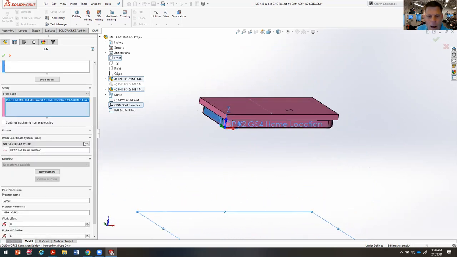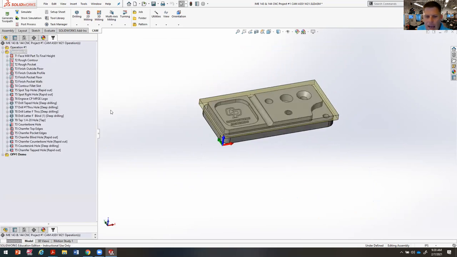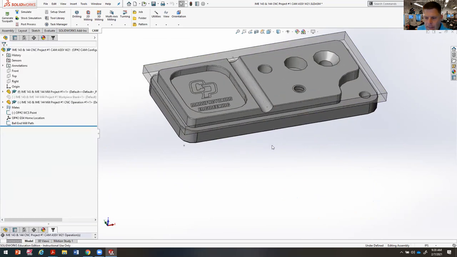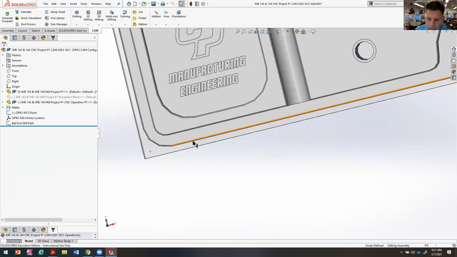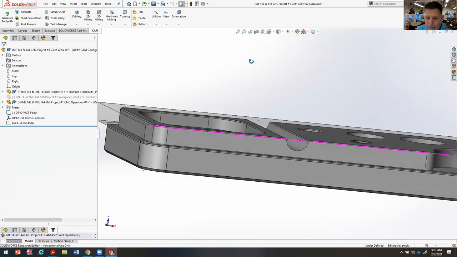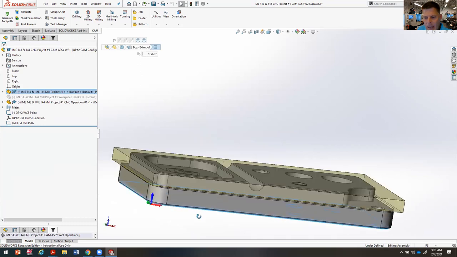Now, my work coordinate system had to change a little bit. I want to talk about this. So I'm going to hit check mark real quick. I had to have a work coordinate system out here in space, if you think about it, because this edge, well, the bottom surface right here is my A datum, my Z zero, right?